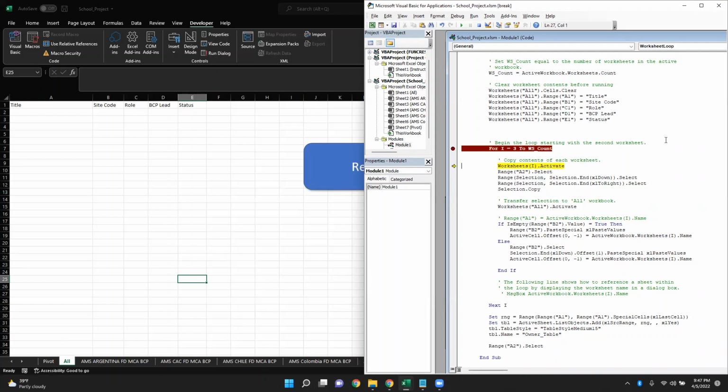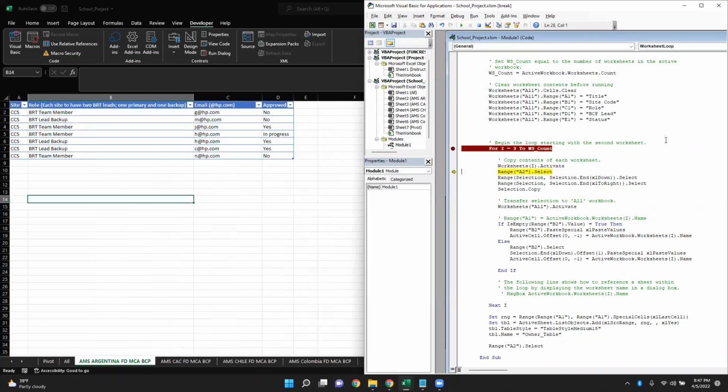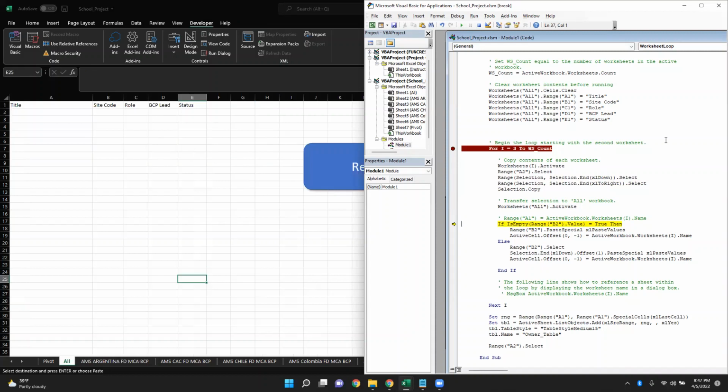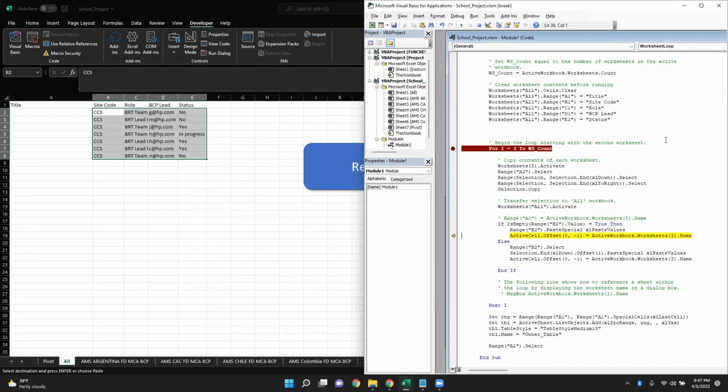It'll activate the third tab, the first worksheet, and it'll go through and grab and copy the content here. After that, it's going to activate the All tab, and it's going to ask if B2 is empty, which is true, so we're going to paste it into that area. And the offset one is going to add the title, which is the tab's title or the Excel sheet's title. And we're going to keep on looping through.